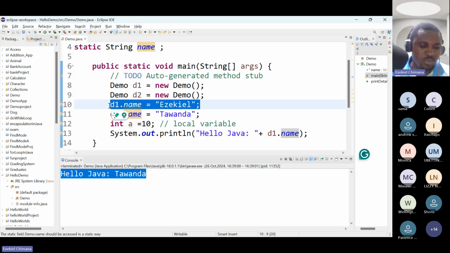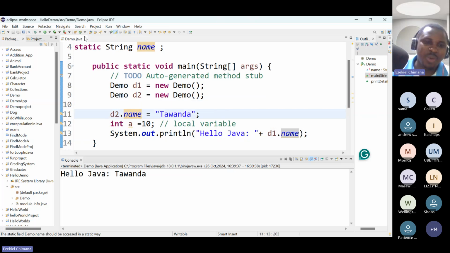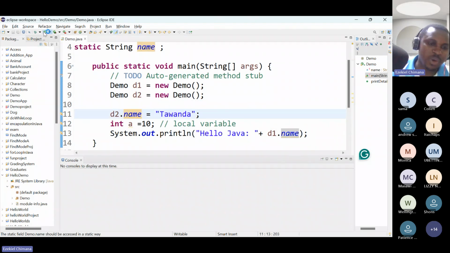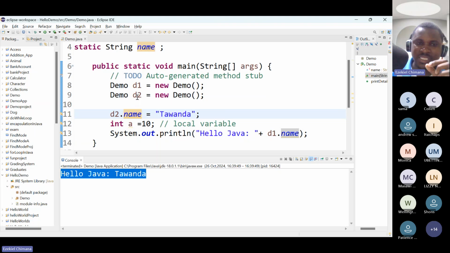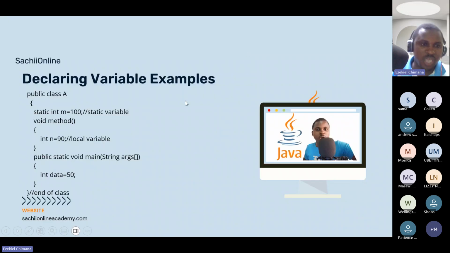Let's see what happens if I remove this. You see that for D1, the name is going to be Tawanda, but I didn't put the name for D1. I just put the name for D2. But if I try to access D1, I'm just going to get Tawanda. Why? Because they will be sharing the same memory space for this variable. Because I've marked it static, it belongs to the class. So I think that's all on variables. I don't know if I've got questions, but that's all on Java variables.